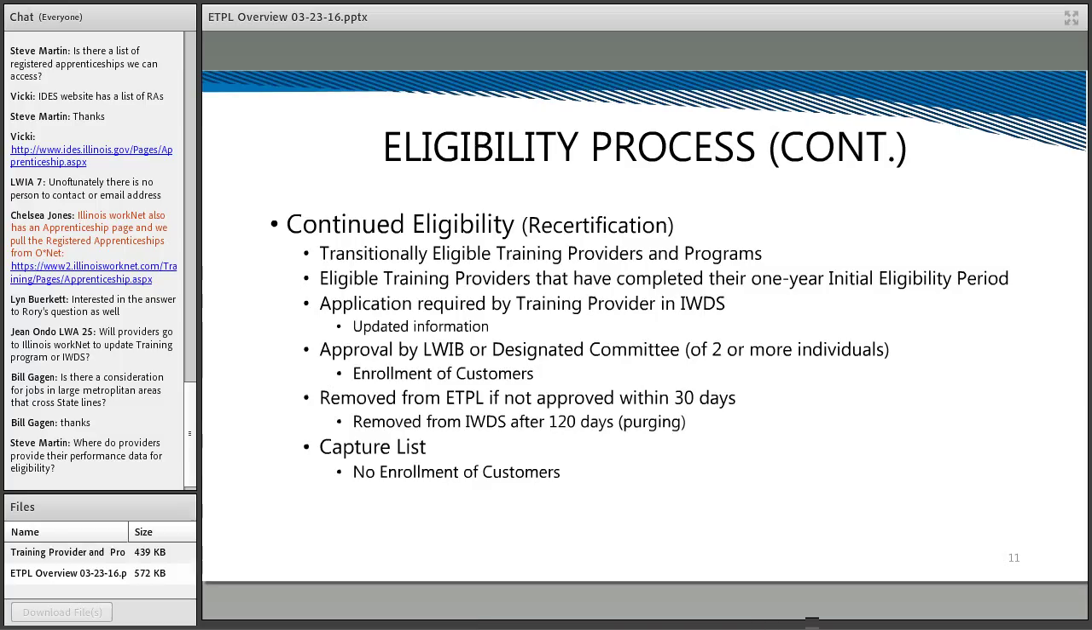As I mentioned, if it's not approved within 30 days, it will also come off there. However, any customers enrolled during that period of time will still be able to complete their training program, with an exception we'll talk about later. In order to purge our system and get old programs and providers out, after a 120-day period of no activity, we take those out of our system.